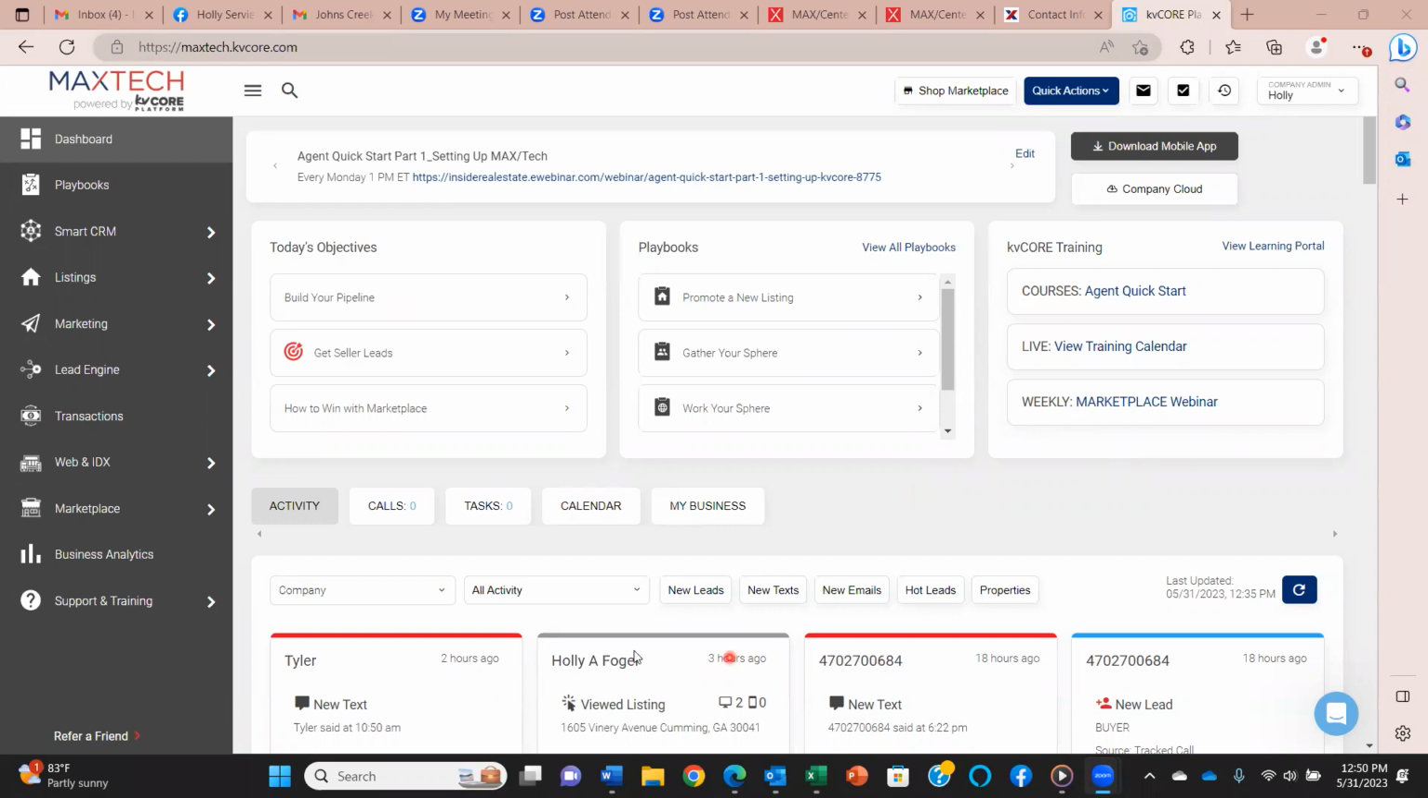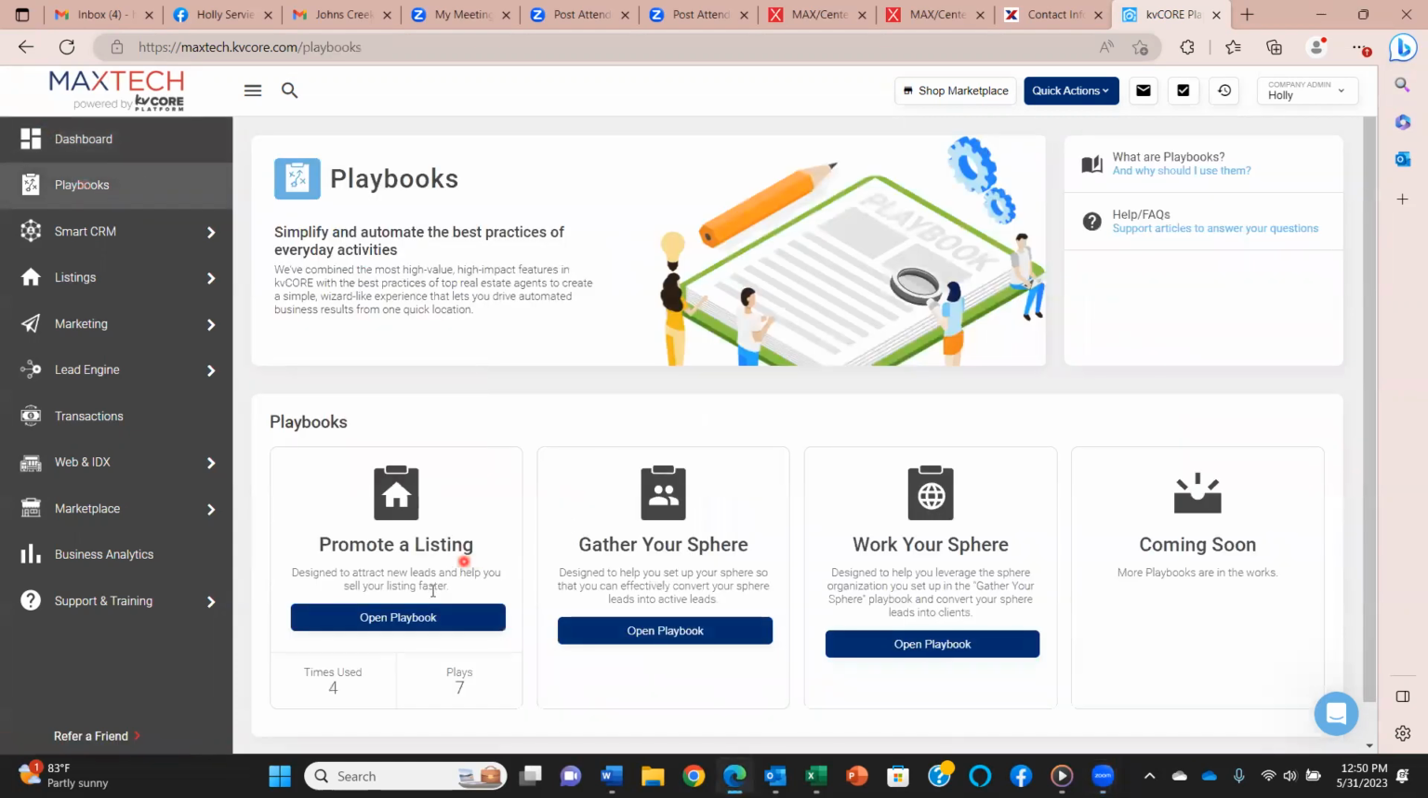So that's the dashboard, and in the middle, it'll show you any new leads you have, new text messages, new emails, hot leads, properties. So you're going to want to explore the middle of your dashboard each morning, and it'll also prompt you on the mobile app. And we have playbooks. Playbooks are really just step-by-step instructions of how to either promote a listing, gather your sphere, or work your sphere. And it looks like they have more playbooks on the way.